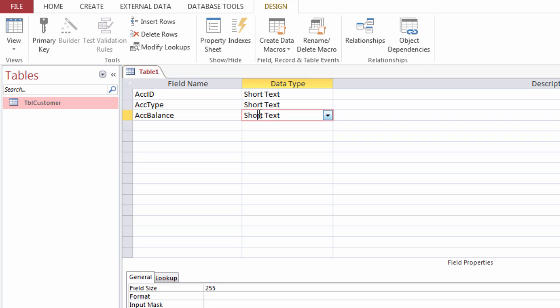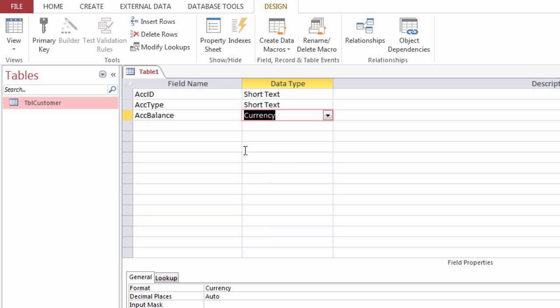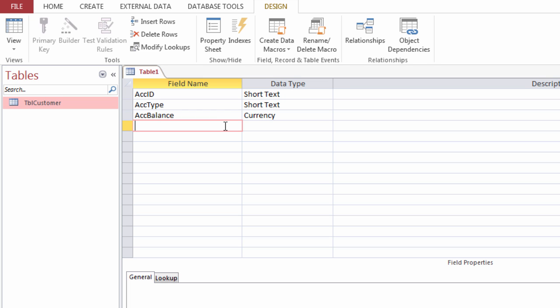So what do you think this data type should be? Account balance typically has to be in US dollars or some other currency, some form of currency. So let's see if Access has something suitable for us, and bingo, you do have currency. So I'm going to pick currency. It's useful to have this here because it helps you with calculations later, okay?